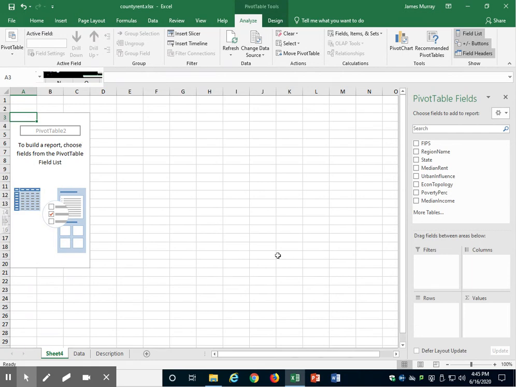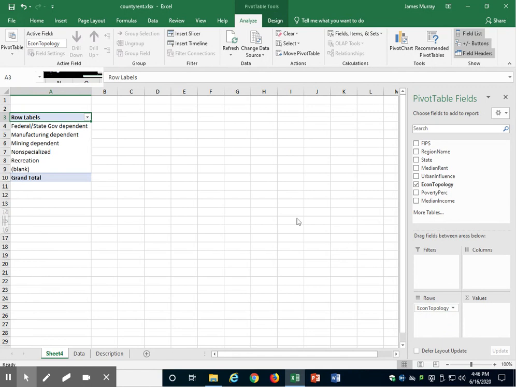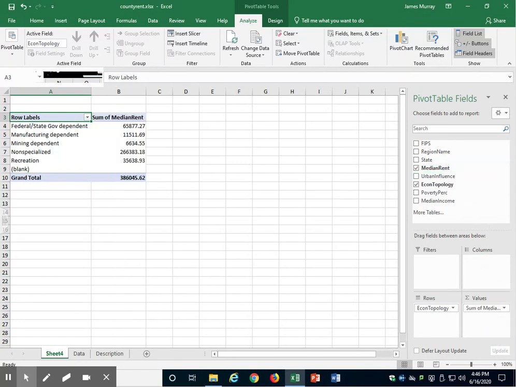All right, we have an empty pivot table. First I'm going to drag economic topology down to the rows box. Now I have my categories for economic topology. Then I'm going to grab my median rent to the values box. It's calculating the sum right now.